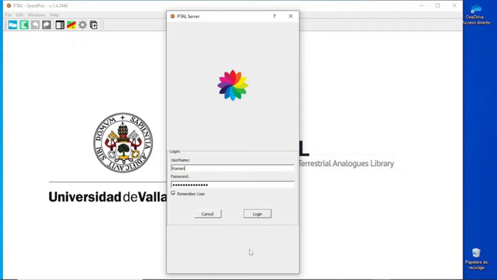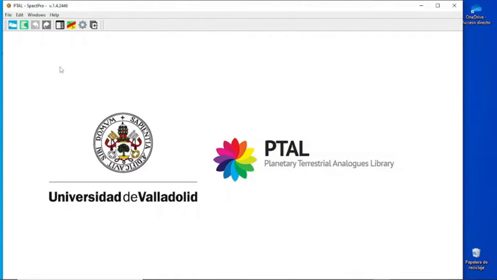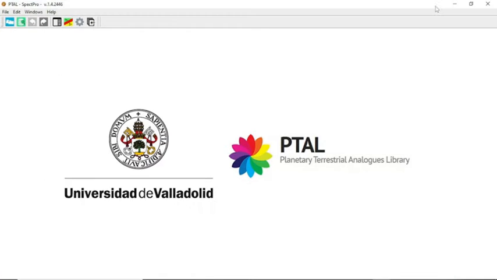To open the SpectPro software, we only need to use the same credentials we are using to have access to the Petal platform. By clicking on the login icon, we can see that we now have access to the SpectPro software.